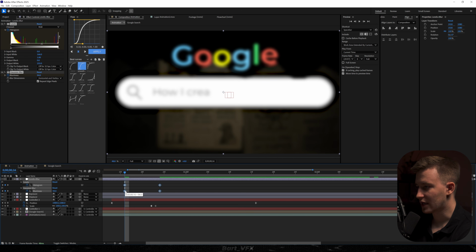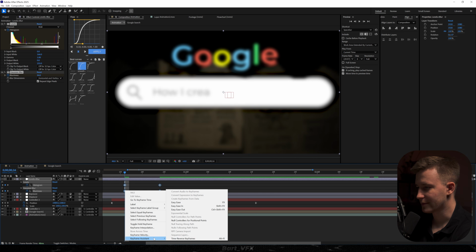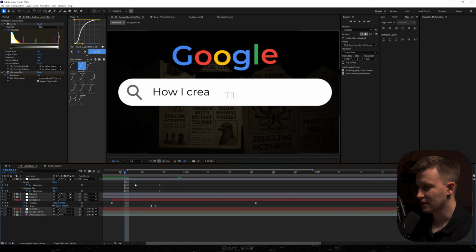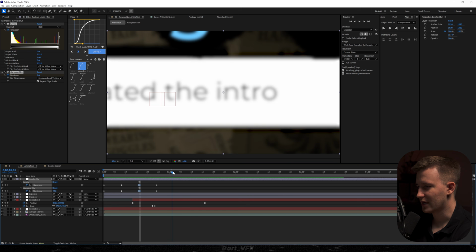So now the goal is to time reverse them, so I'm going to right click, go to Keyframe Assistant, time reverse. And this is important, we're going to copy the first set of keyframes over here. Actually, this is not the first, this is the third, so we're going to copy and paste it somewhere here.